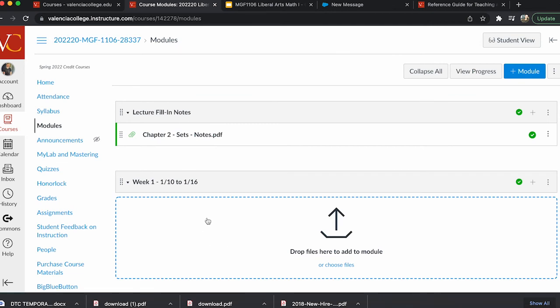So you'll find the information for what you're completing this week right here in the modules under week 1, January 10th to the 16th.